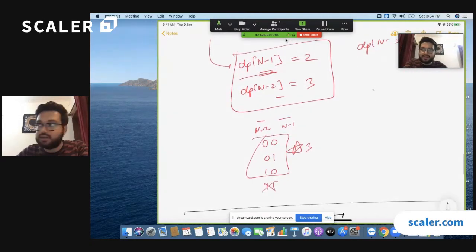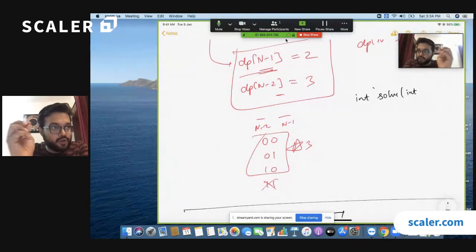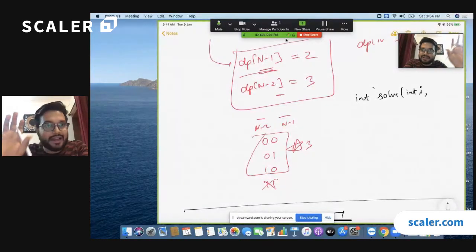So this is a recurrence solution. Cool. So we would want to define a recurrence function, int, let's call it solve. What will it take as input? It will take as input an integer, the I for which you are solving it right now. So int I, comma, with that it will also include the dp state vectors that you have.